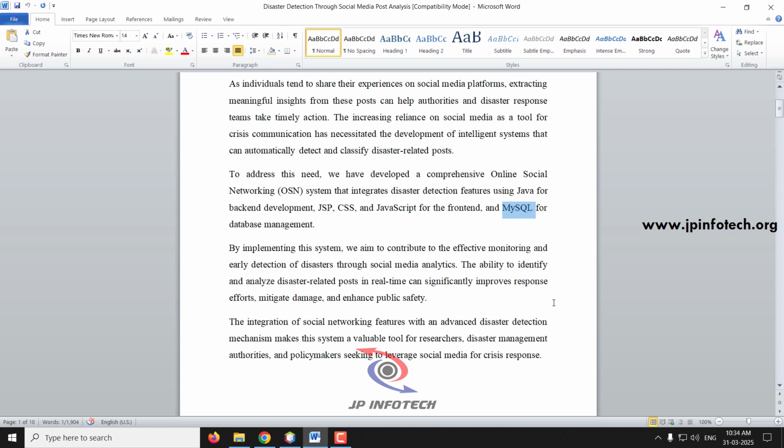Significantly, when a person is trapped or affected, they can post on social media. There are many kinds of posts available, but here we are going to segregate them. We will have all the posts available, and we will also segregate the disaster detection posts, so we can locate or identify the particular people who are in need of help, so that they can be helped and rescued from the disaster.